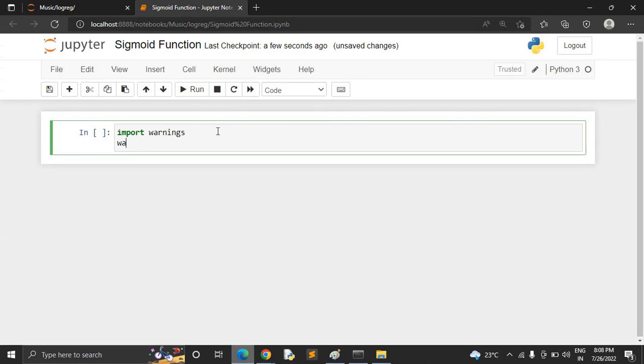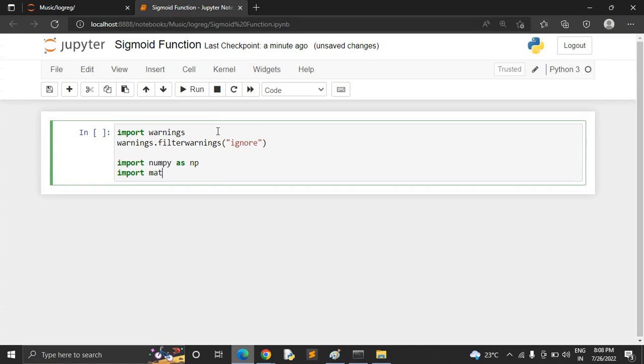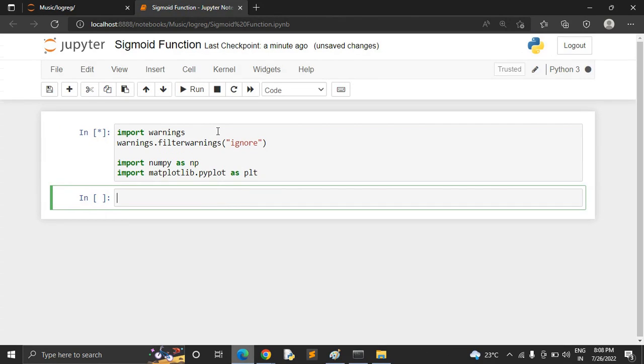So first let me import certain modules like warnings. So warnings.filterwarnings, we will ignore. And for this, we'll need only two modules like NumPy and matplotlib. So matplotlib.pyplot as plt. Okay. So what I'm going to do is I'll be creating a variable x, which is np.arange. I'll get the number from -10 to 10. So that means from -10 to 9.